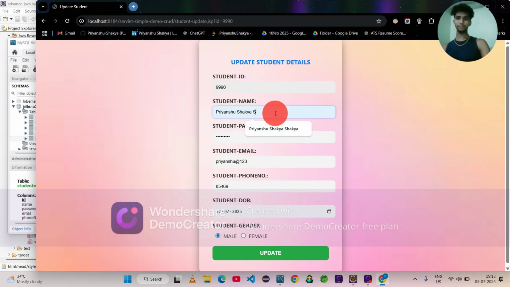So I will update my name from Priyanshu Sakya to Priyanshu Sakya, and the password just remains the same. The email ID also remains the same. I will update my phone number. Actually, that's my real phone number, 18510066590 is my phone number. I entered a random date of birth, that's a fake date. So I will just update the details.